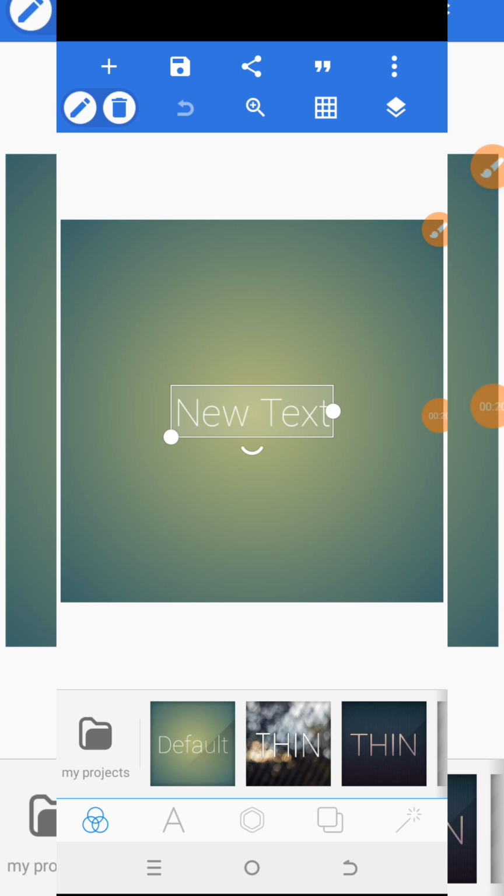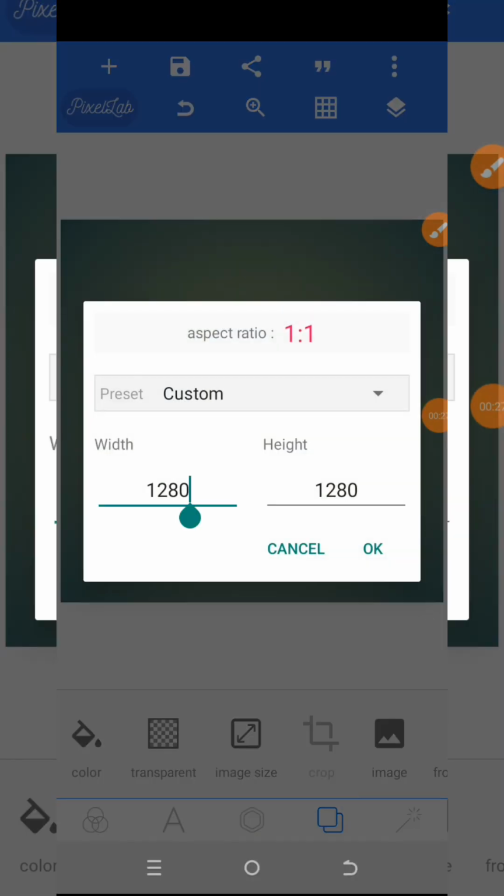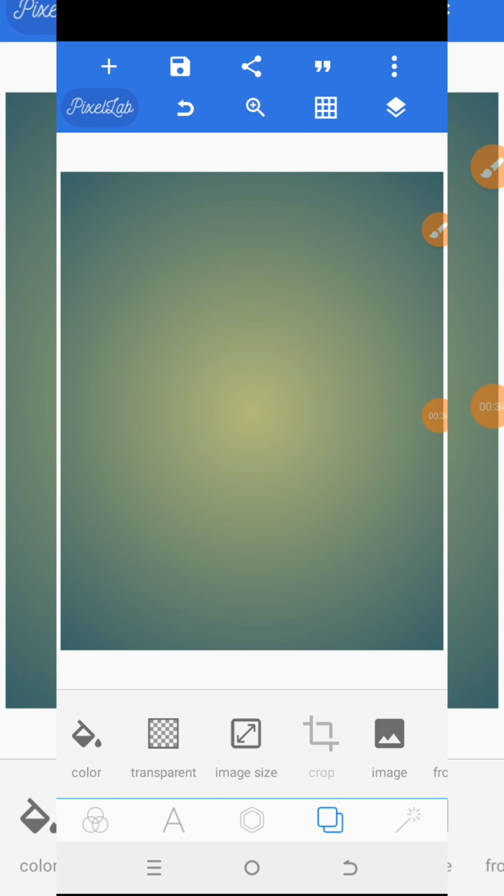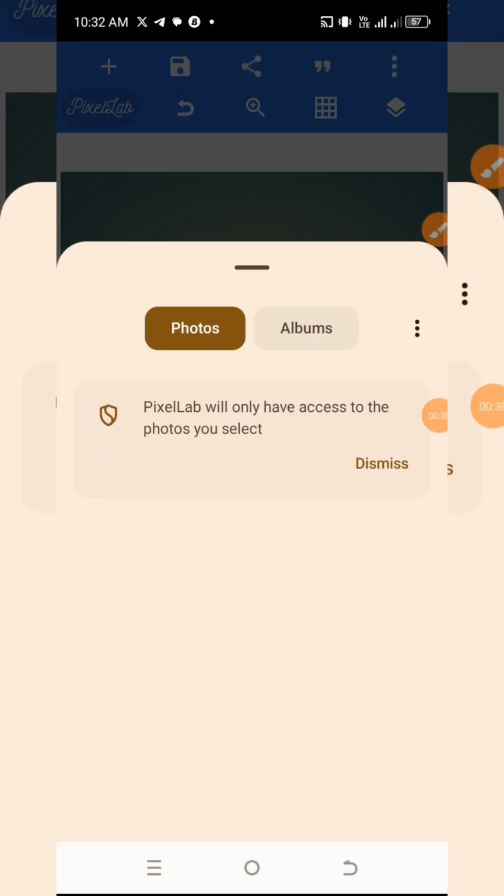We are going to design a church flyer using PixelLab. First of all, let me delete this and then go to my size and use 1024 by the normal height. Then I will go to my gallery and import the background.